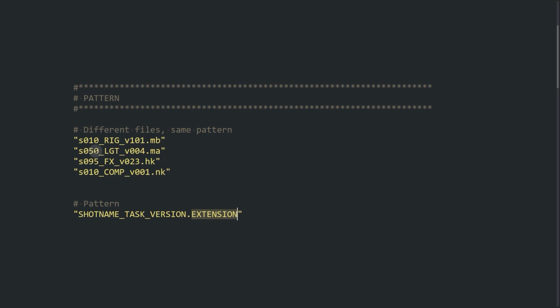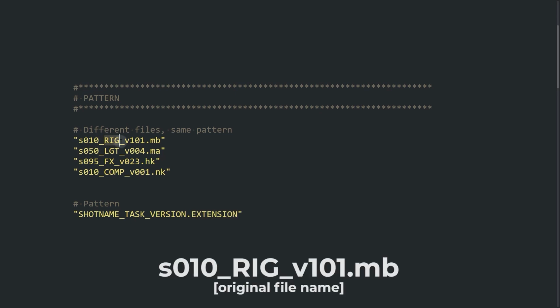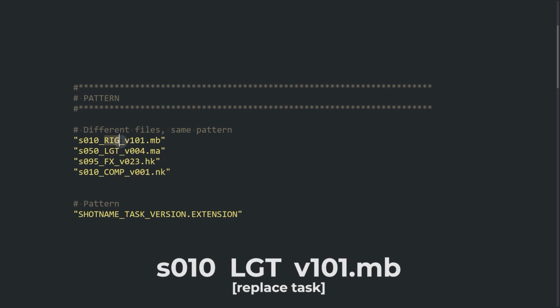So for example, if we would need to replace any element in here, we would need to break it down by splitting at the underscore, removing the element that we want to be replaced, and putting in something else. So if you want to replace rigging with something else, we split at the underscore here, put on the second position a different department, put them back together, and voila.